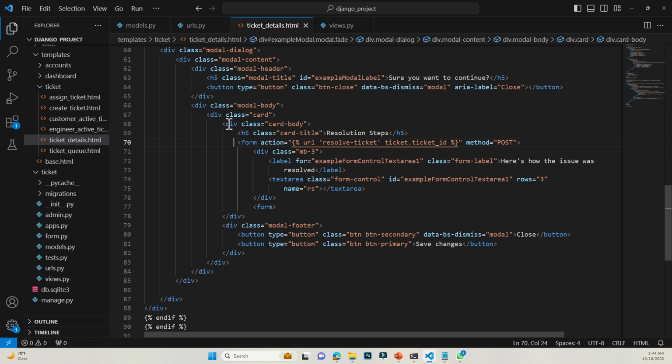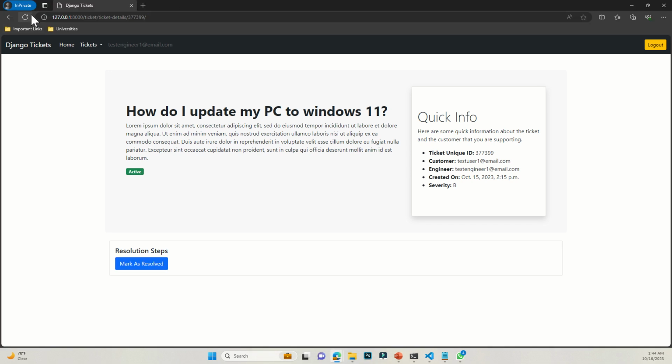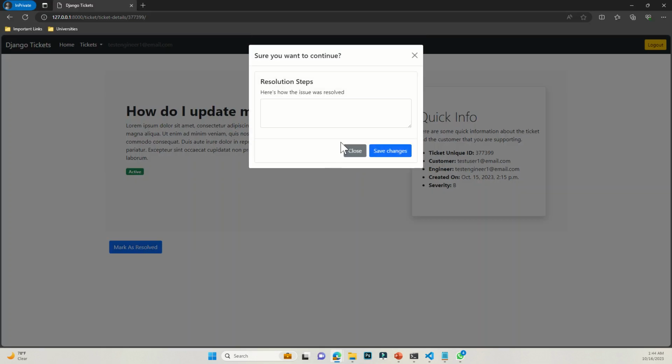All right, so let's just connect the div. I think this closed by itself. Okay, so anyways, let's see. Nope, not this one. So let's refresh. Okay, so mark as resolved. This should come up. Oh, I don't like how this is looking. But okay, let's just see how we can.